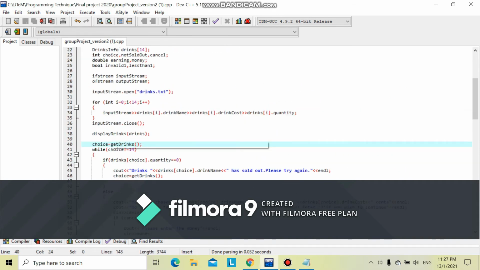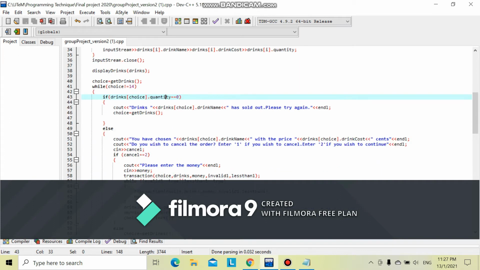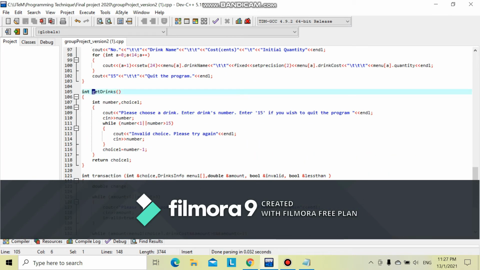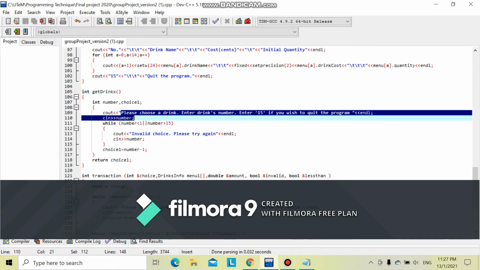Here we call a getDrinks function, and the data will be stored in the choice variable. In the getDrinks function, we display an instruction for the customer to enter the drink that they choose. Here we use numbers to represent the drinks to make it easy for the customer to choose the drinks. And the total of the numbers is 15.